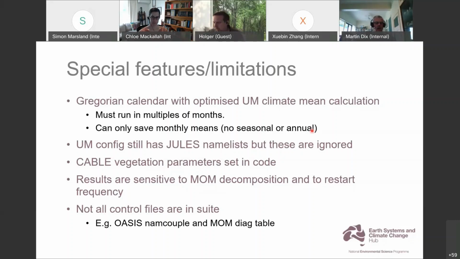And finally, not all the control files are in the suite. So there's things like the OASIS namcouple file and the MOM diagnostic table that are dragged in at runtime off disk from Gadi. So in principle, we could move those into the suite, but I guess we haven't yet.